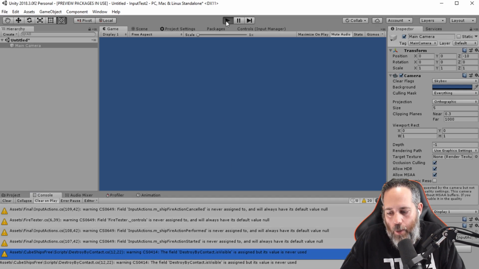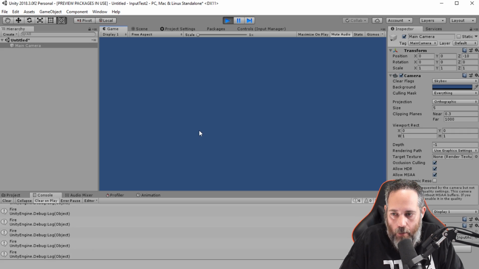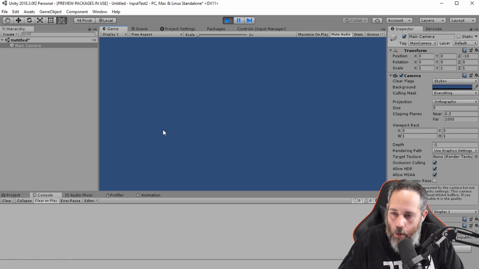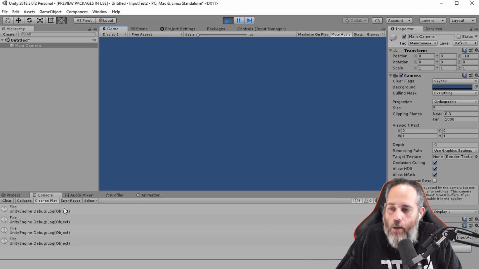We'll go back in, hit play, and as I hit control and space, we should start to see debug logs appear. There we go. Look at that. So I'm going to hit clear real quick and hit it one more time because I want to show you something. Notice that it went in twice. Watch me hold it down and then release. So there you go. It's actually calling this action twice.